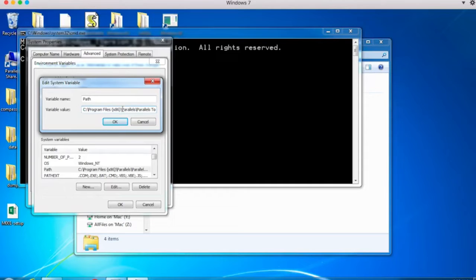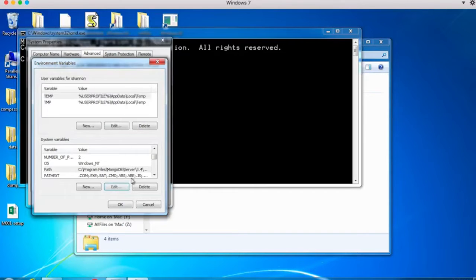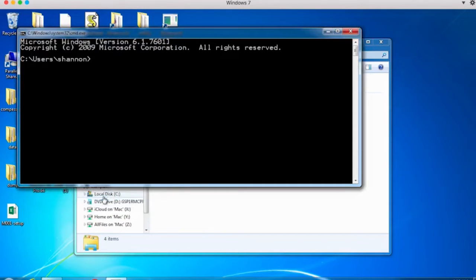In order to update a path using this older UI, I can copy in my Program Files MongoDB Server 3.4 bin path, and then type a semicolon so that it is separated from the next item in my path. With that, I can click OK, OK, OK, and then I've updated my path on Windows 7.